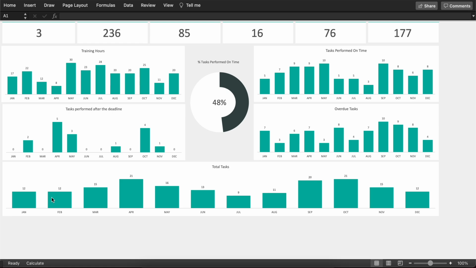And that's it. You know everything you need to know about our Project KPI Excel template, and you're ready to start using it now. Enjoy!